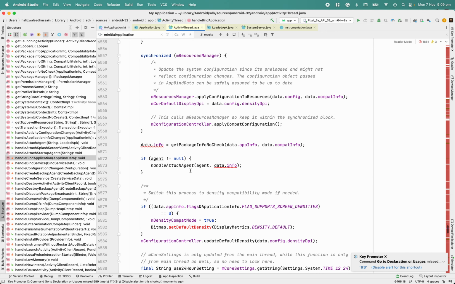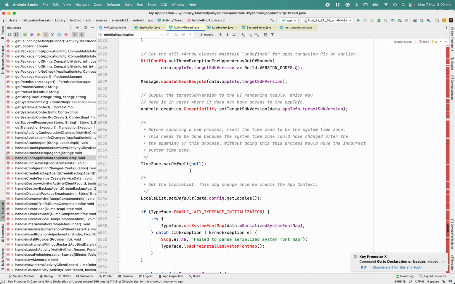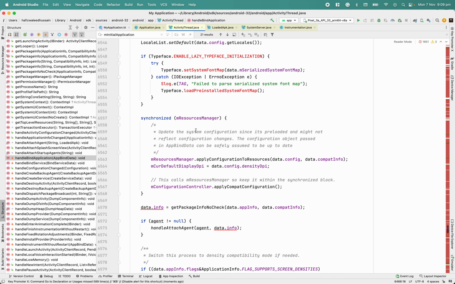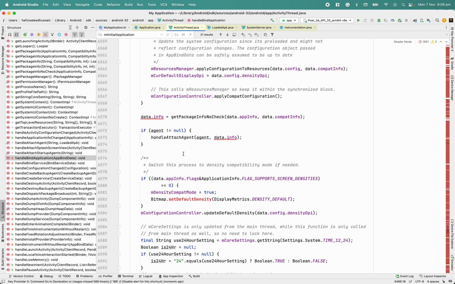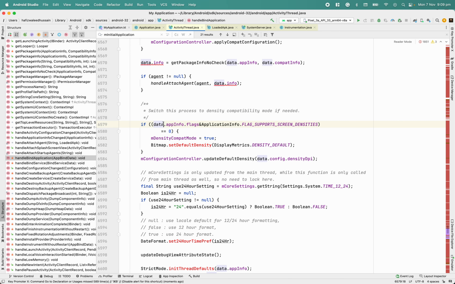What's next, where we are? Time zone, then font map, synchronize resource, update the system configuration. Okay, anything which we are aware of. So this one looks something we know. Switch this process to density compatibility mode if needed. Application overflow support, screen densities.